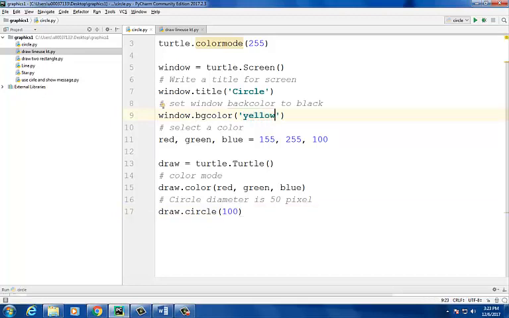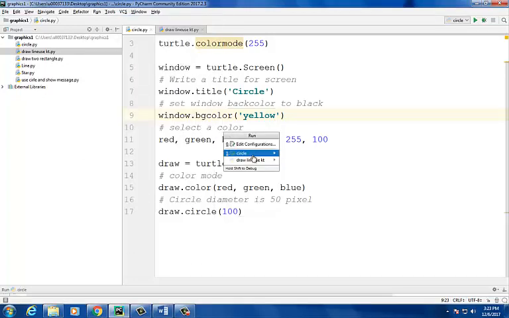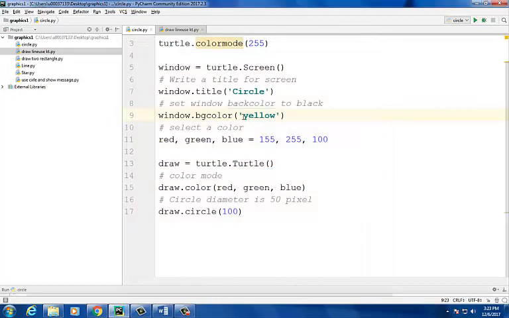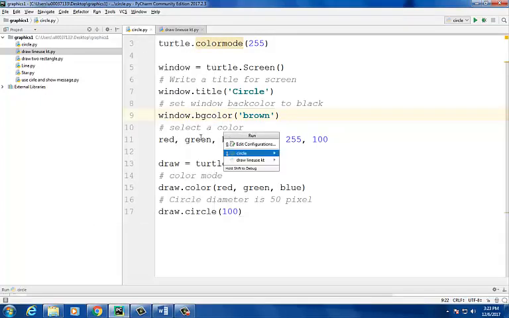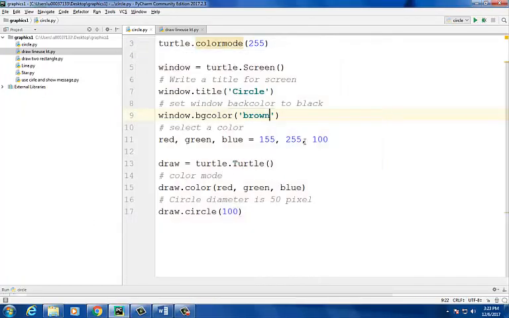Just for an example, guys, you can do as each one needs to be programmed for. Each one has his own opinion. See, yellow. Of course, because it's yellow, the circle wasn't seen, so let's say for example brown, just for our circle to be more visible. Run our results. As you see, the back color became brown, and so on.